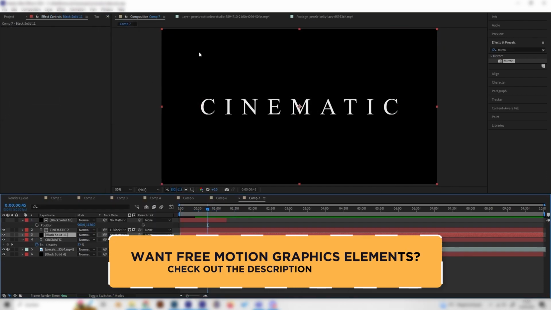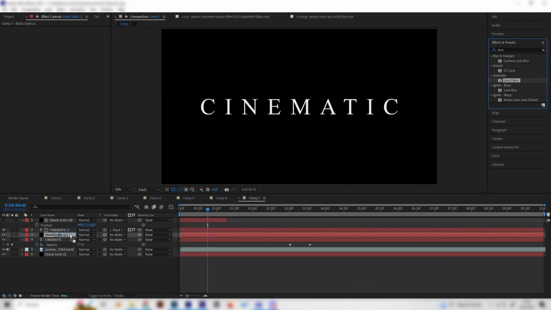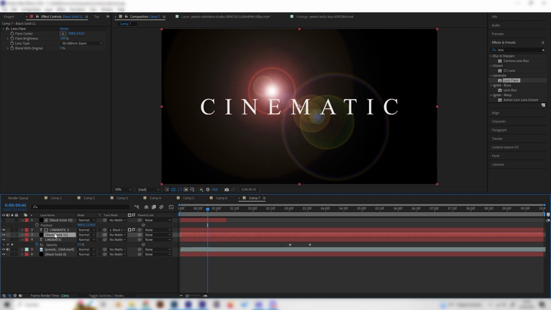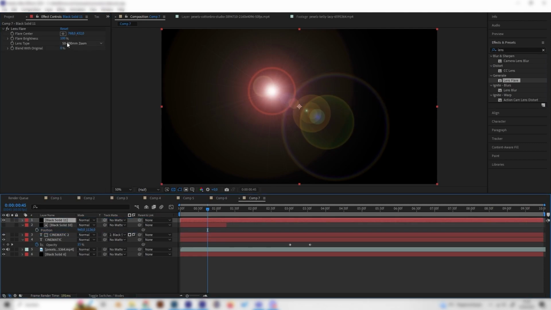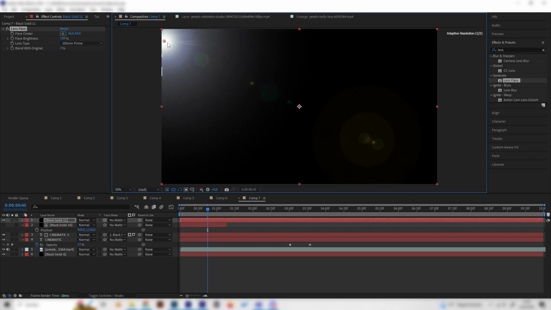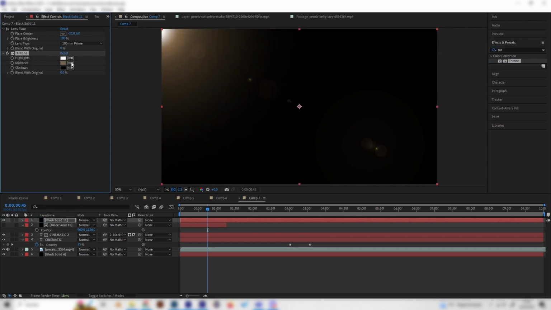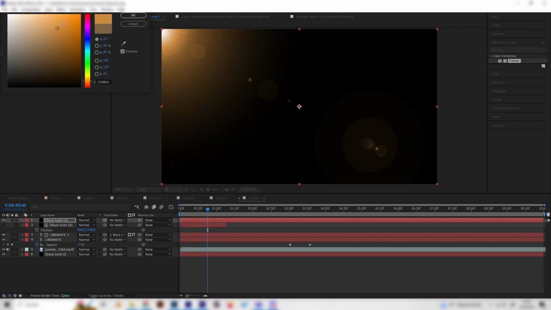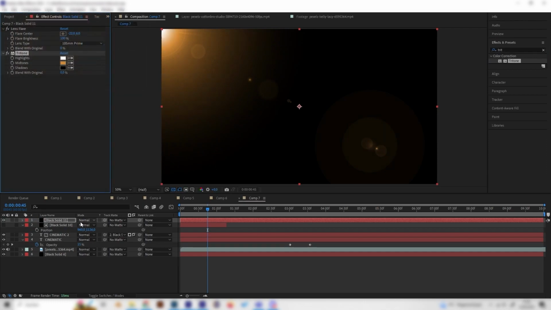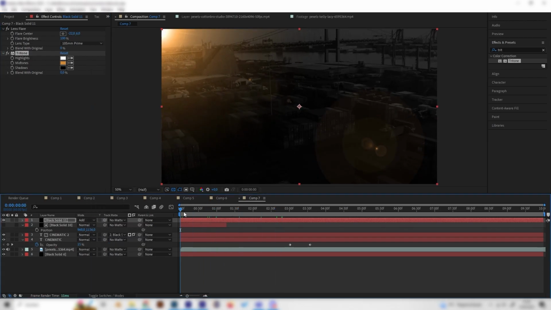So create a new solid and just search for lens flare and add it and put it on top of everything, and change the lens type to the last one, to this one, and just move the main center a little bit outside on the left side and on the top, and also add a tritone effect so it will get a uniform color. And we will just use a nice orange just like this. And let's also change the mode to add, so it will be on top of everything.